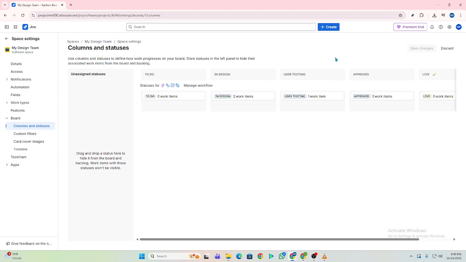Now, if you want faster navigation, scroll to the Quick Filters section. You can create your own filters using JQL, like showing only high priority issues or only tasks assigned to you. Just add a name and the JQL, and you're good.